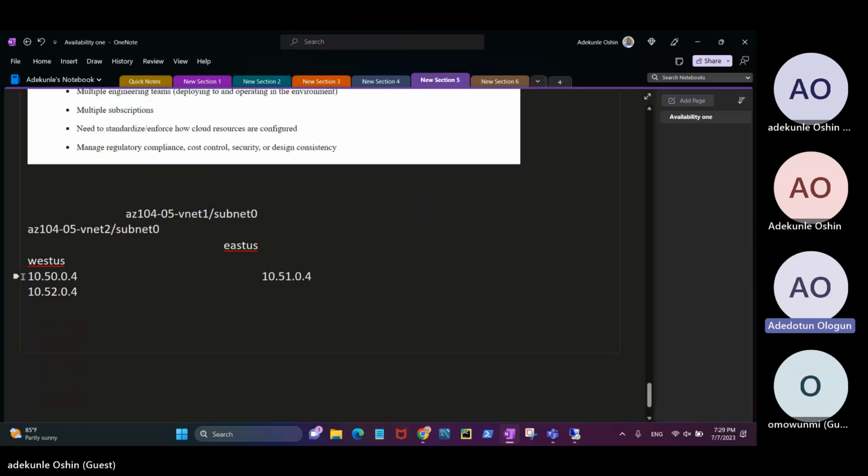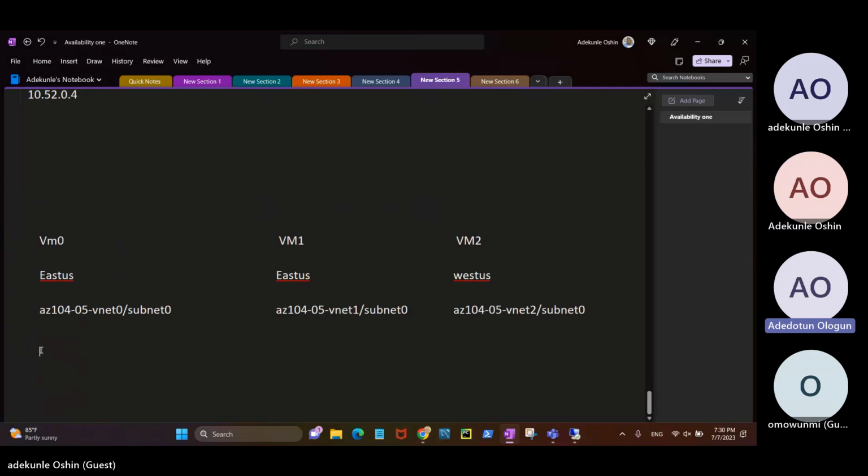So now you have 10.50.0.4. So 50, 51, 52. So copy 10.50 and copy it now. So yeah, paste it. So this is the 10.50, 10.51, 10.52.